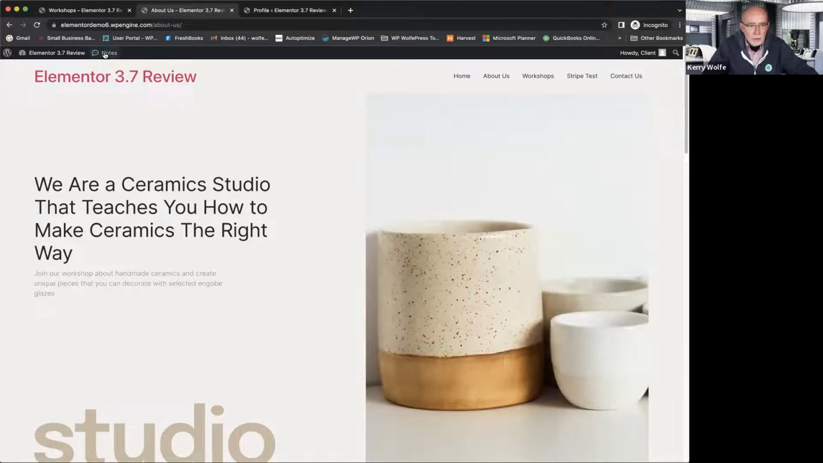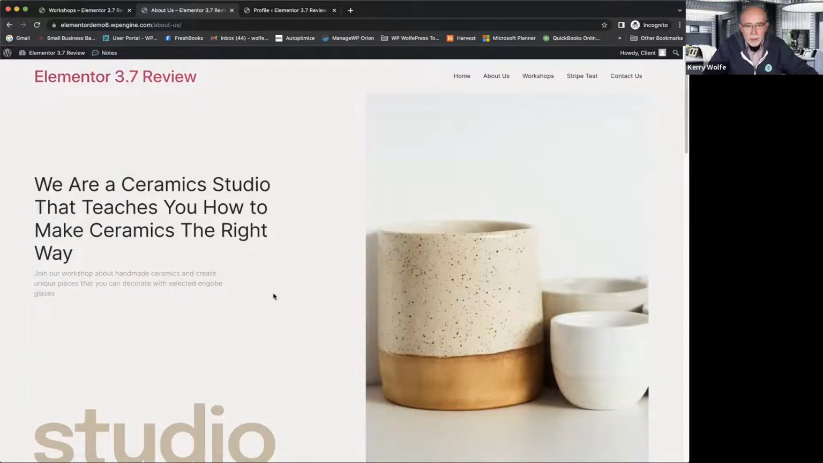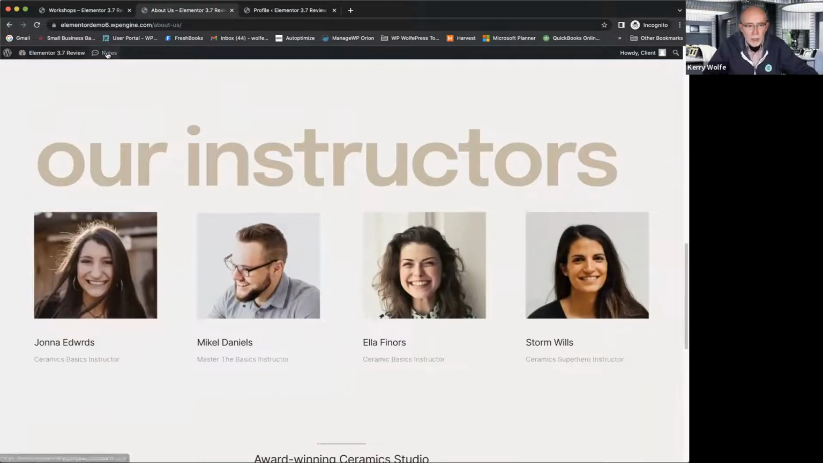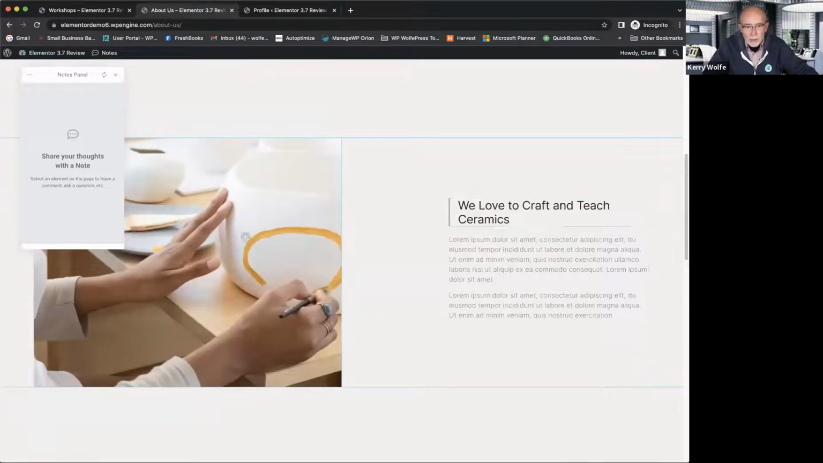So all I have up here is the name of the site and notes. I click on notes, and I get this little window pop up. And then I've got this little marker. If I close it, the page looks normal. But if I click on notes, it's almost like being an editor to some degree. You can make comments on anything.